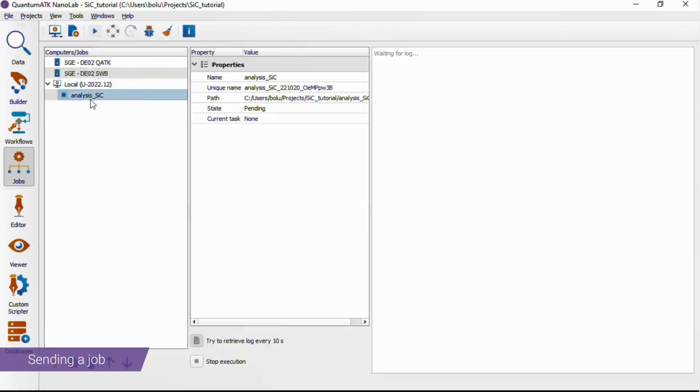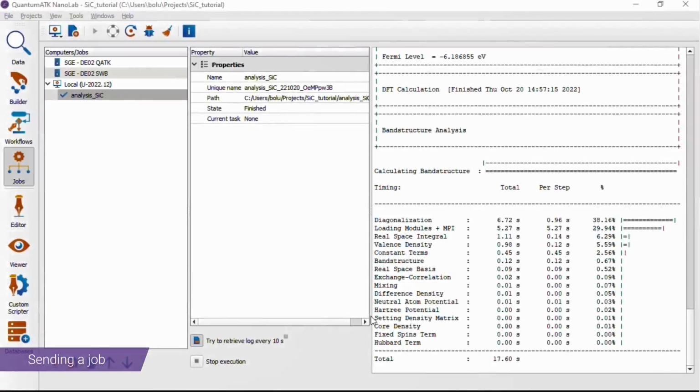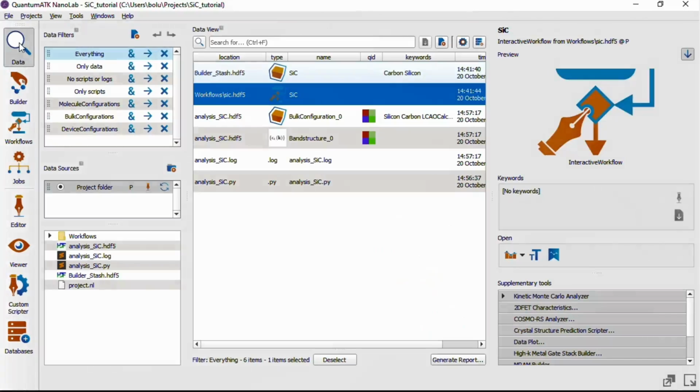Now that we're in the Jobs window, we can select our newly added job and start the calculation with the play button. Since this is a very small calculation, it only takes roughly 20 seconds on this standard work laptop, but we can jump ahead anyway. We see that the job has a check mark and the state is marked finished, so we should be able to find it now in the data view.